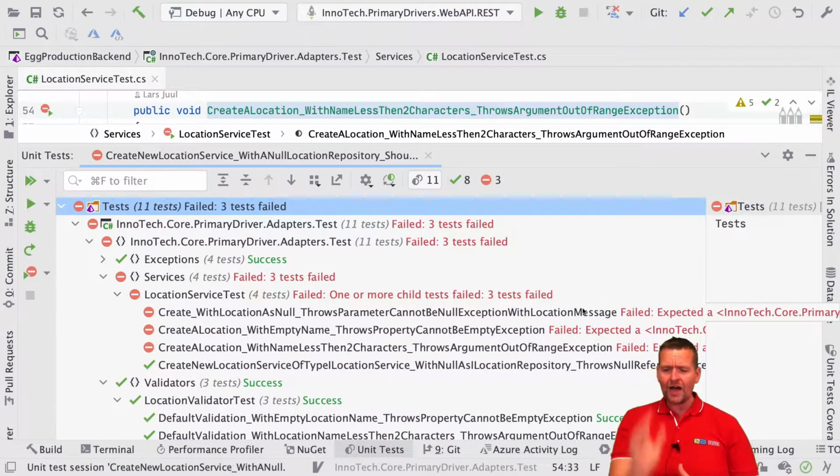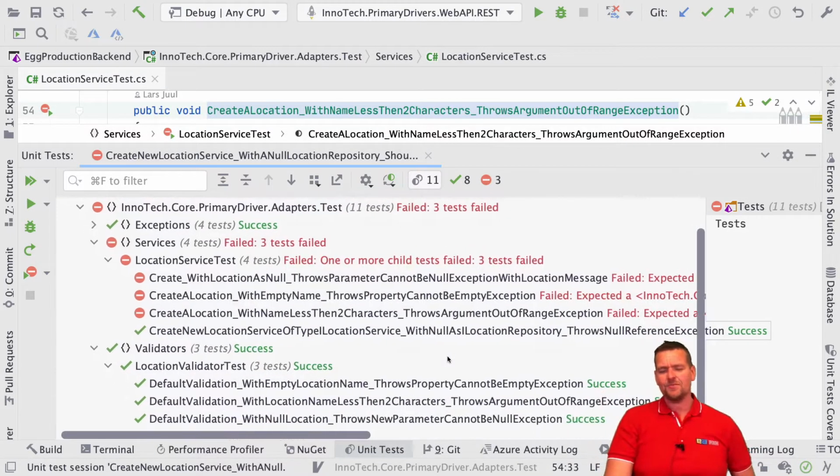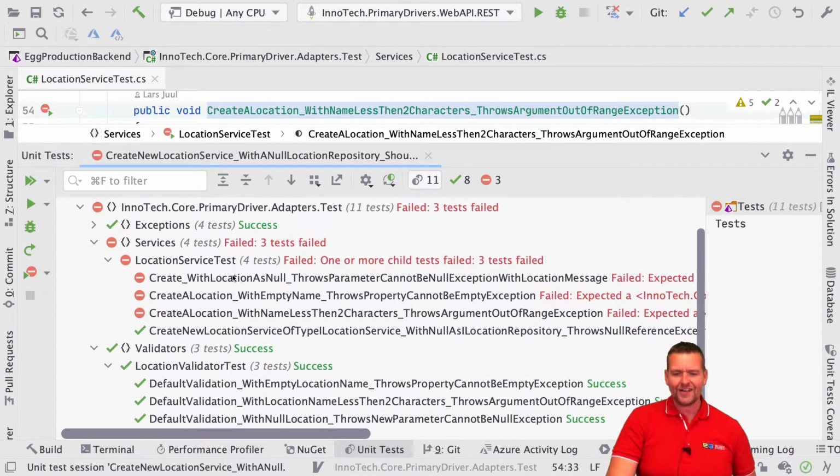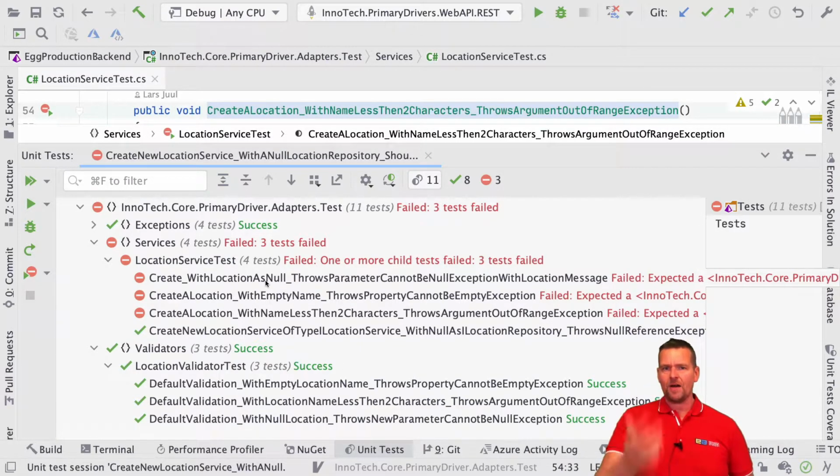Okay, how do we fix these? Well, let's check out the tests first because they seem the same as the ones we built in the validator. The failing tests right now all test validation of the location. Do we even need them anymore? No, we don't, because that logic, that responsibility, has moved from the location service into the validator. So we don't need these anymore. Let's just get rid of them.